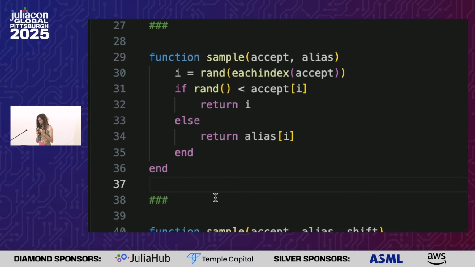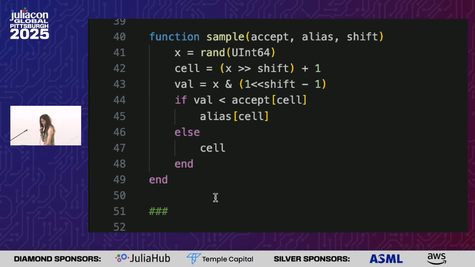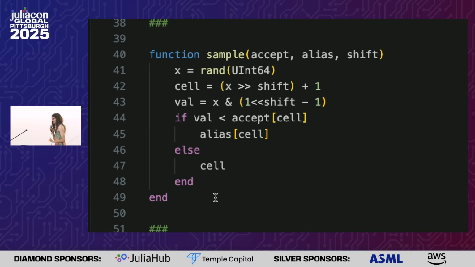So next, I'm just going to talk about this one. And this algorithm, I just need to see the clock.